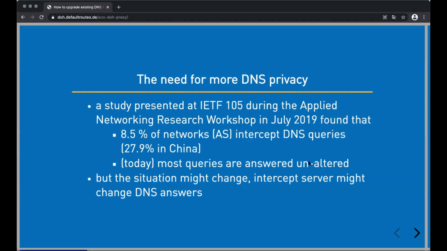So the 8.5% is the average worldwide. What they also found out is that today, most of the queries that have been intercepted have been answered unaltered. So someone is just snooping, just listening, reading the data without changing it. But once the system is in place to intercept DNS queries between client and resolver, it would also be possible to change the data in there for many, many reasons.